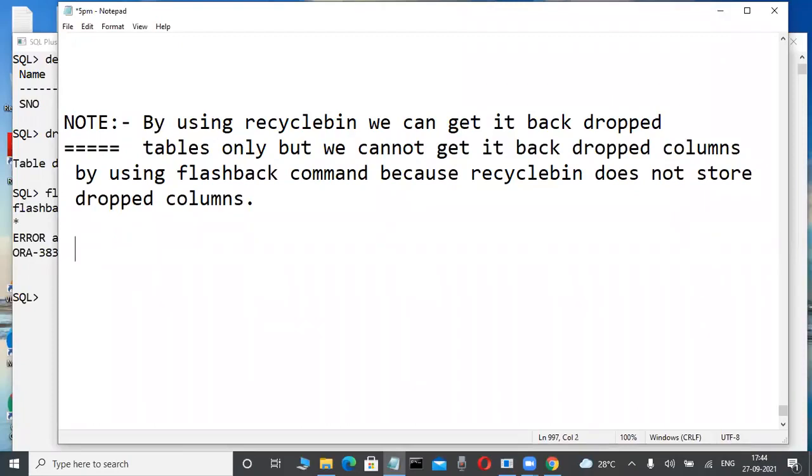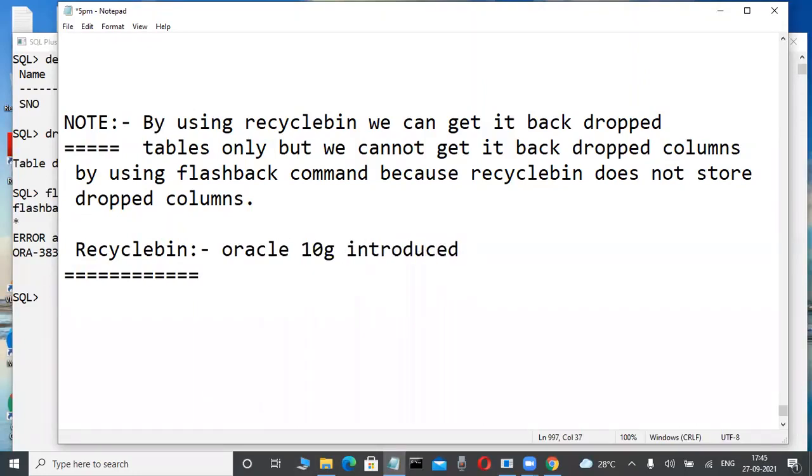Okay, now write the side heading: Recycle bin. Write it fast. Recycle bin is a big concept, but I'm explaining it for newcomers to understand the first time. It is actually a data dictionary, but normally I'm telling it this way. Write it: Oracle 10g introduced the recycle bin, which is used to store dropped tables.